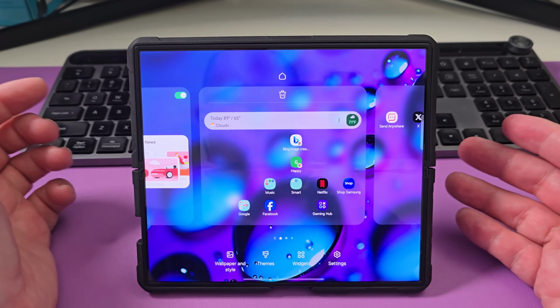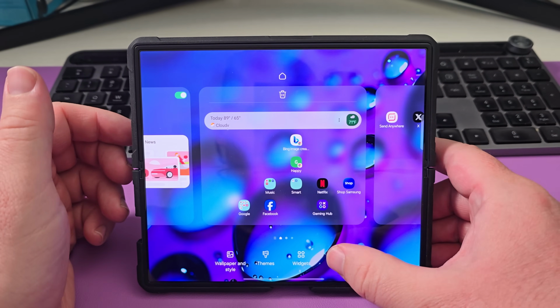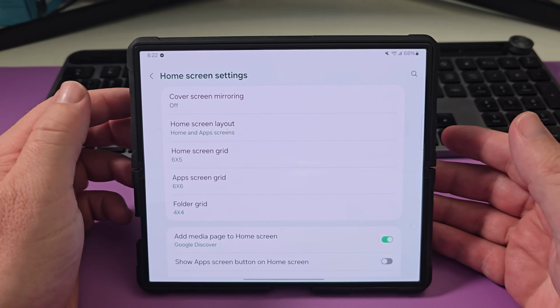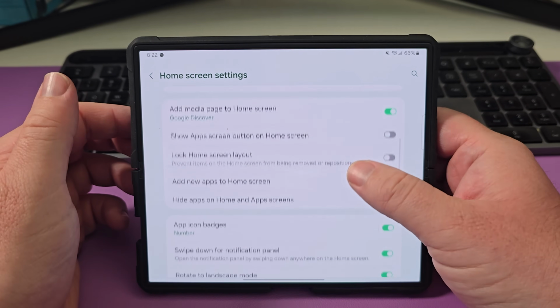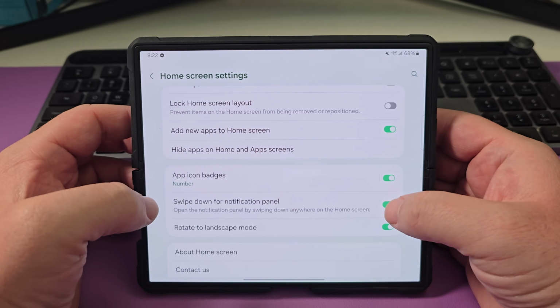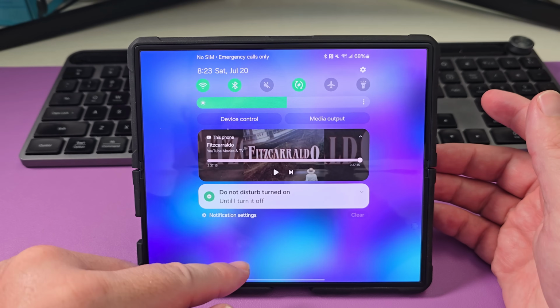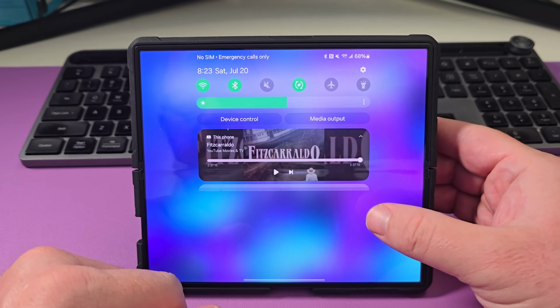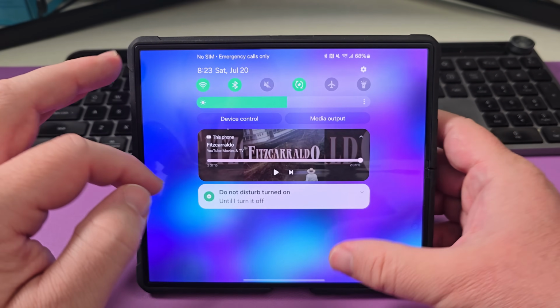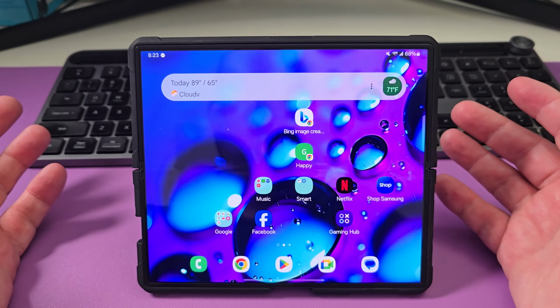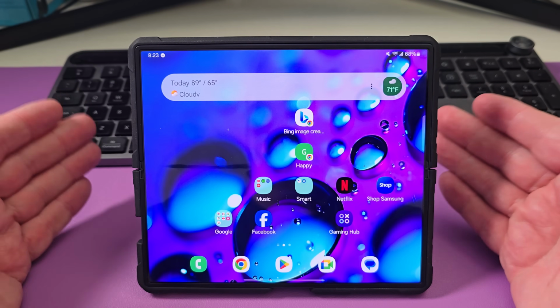So press and hold on a blank spot, go into settings, and then you're going to see where it says right here, swipe down for notification panel. Turn it on. And all that's going to do is, no matter where you swipe down, it's going to bring up your notification panel. You could go all the way to the top or all the way to the bottom. You get these big screens. It makes getting to that a lot easier.